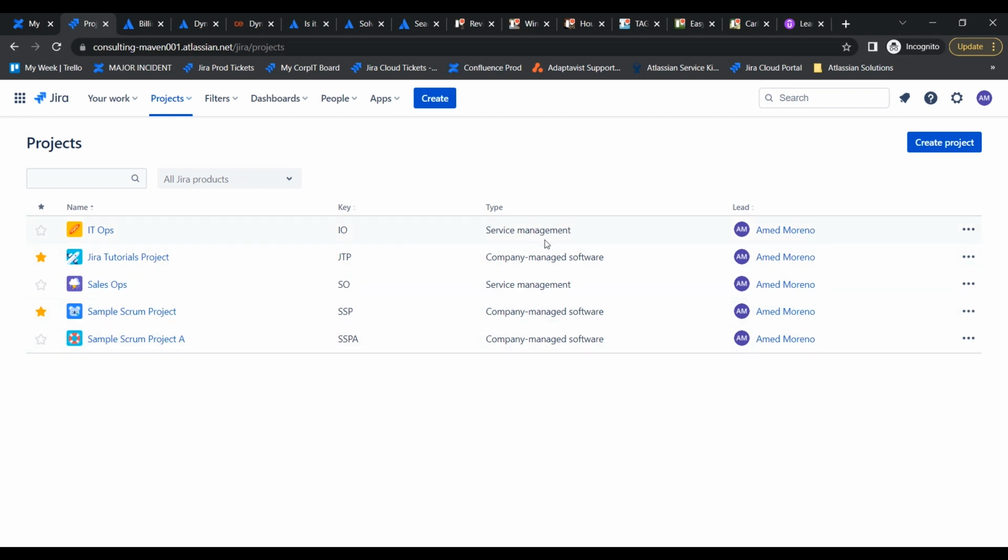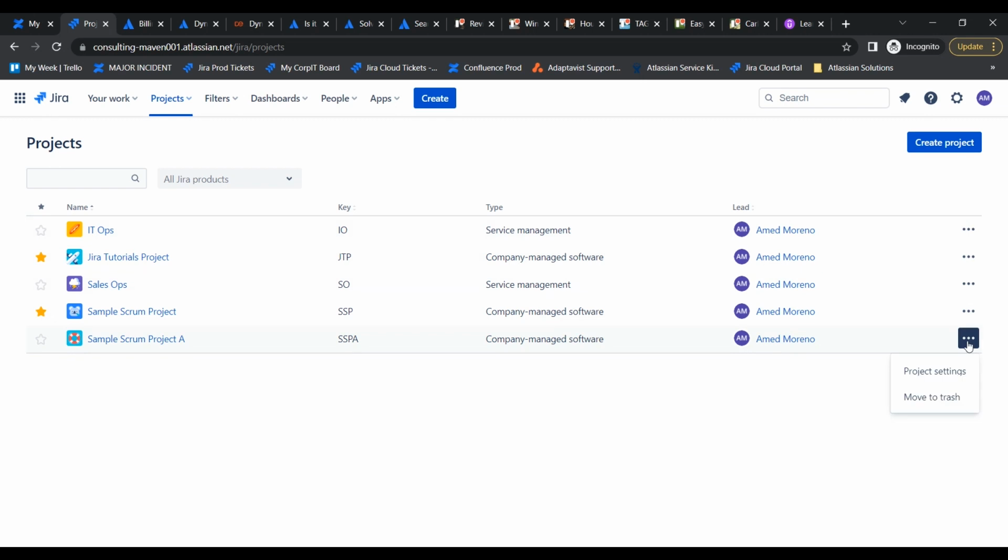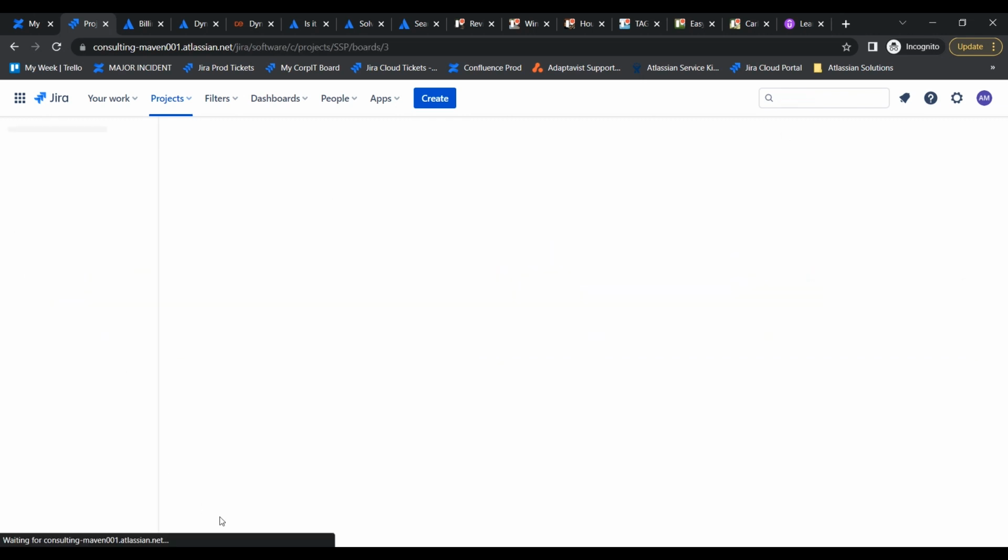So we can see we have service management projects here and company managed projects, who the project lead is. Will be available if you are a Jira administrator. Project settings, move to trash, these are Jira administrator options, as well as the create project button up here. If you are not a Jira administrator, you will likely not see this create project button. So let's go into a project.